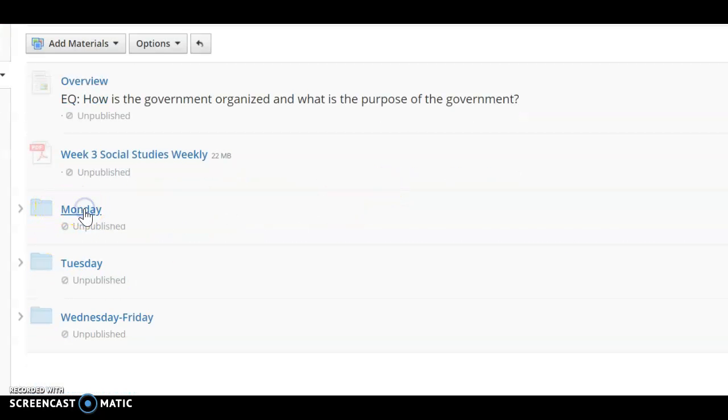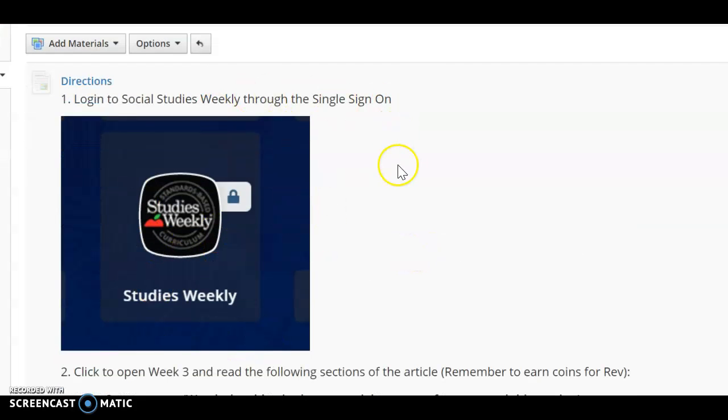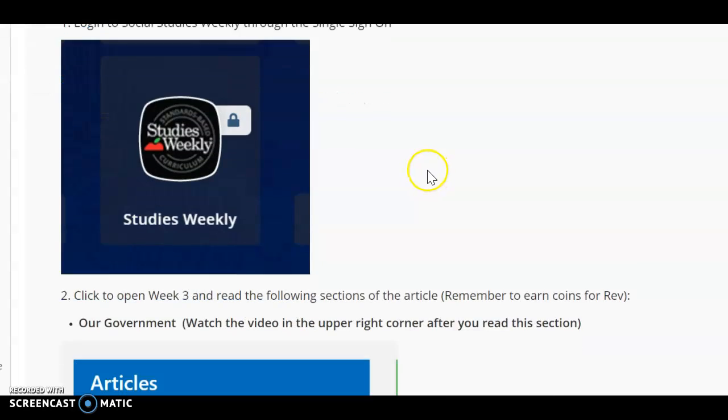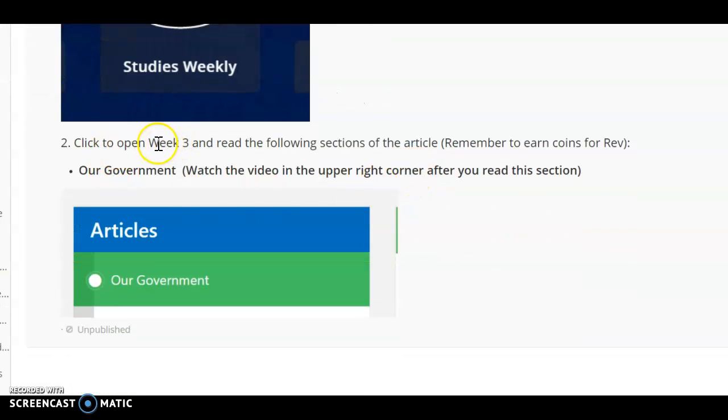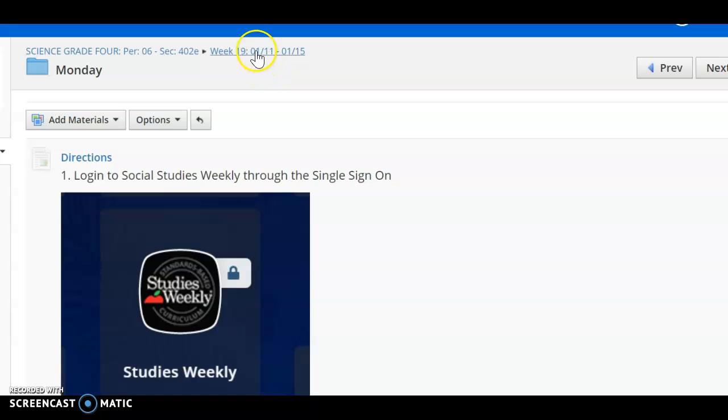So we go into the Monday folder. You are going to log into Social Studies Weekly through your single sign-on just like you did last week. You're going to open up week 3 when you get there on your screen, and you're going to read this section labeled Our Government. After you read that section, you are going to watch a short video. Again, it's located right up here in the upper right corner after you read this section. It's going to give you a little bit more information about our government.